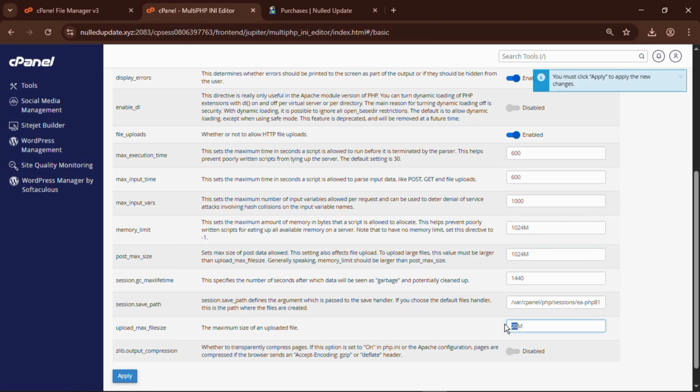I'm going to go to my memory limit, upload max size. I can add that as 1024 or 2048, whichever one you want to use, but I'm just going to do this and apply changes, right?